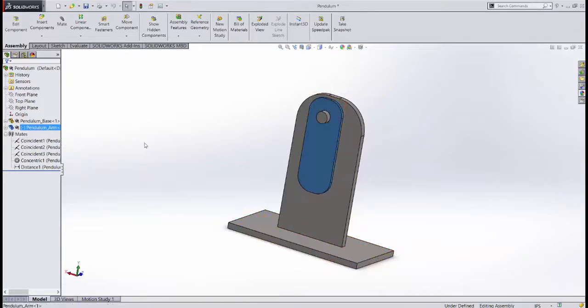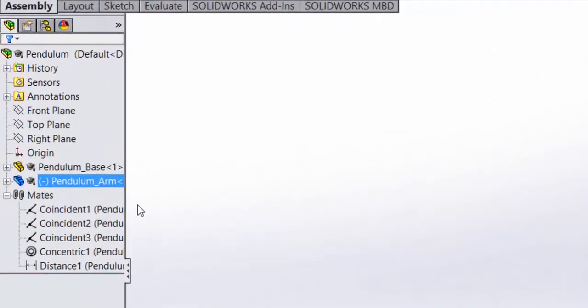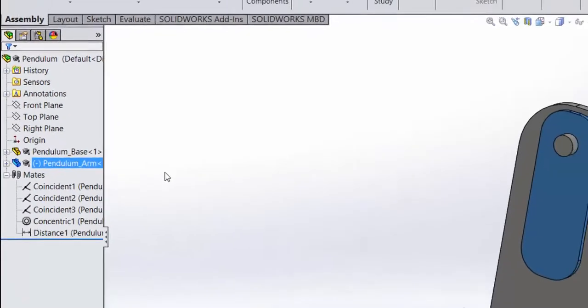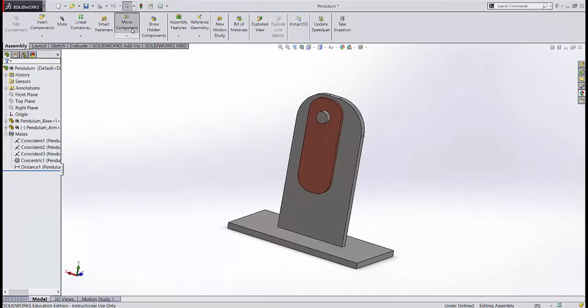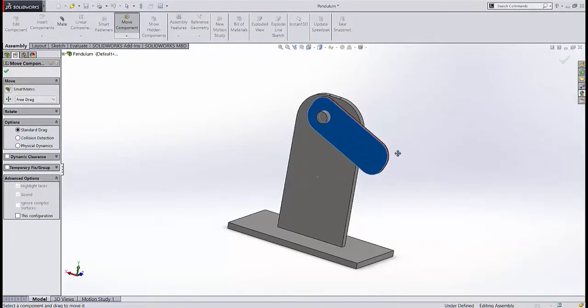Then there is the pendulum arm. You'll note that there is a minus sign next to the part labeled pendulum arm in the Feature Manager design tree, indicating that the pendulum arm is free to move. If I were to click on Move Component, I can verify this.